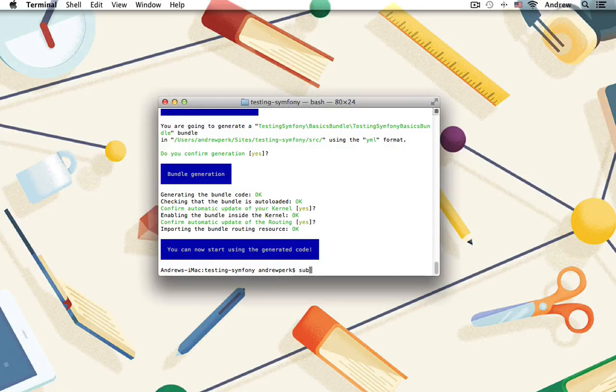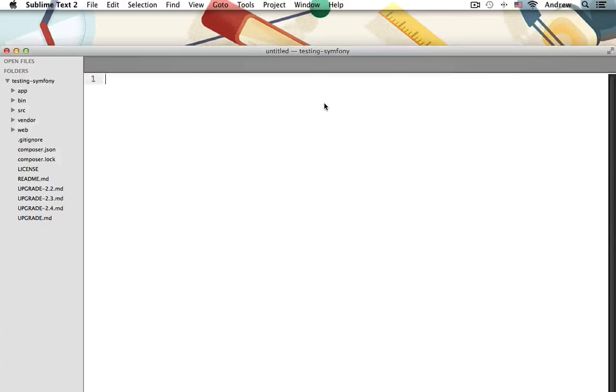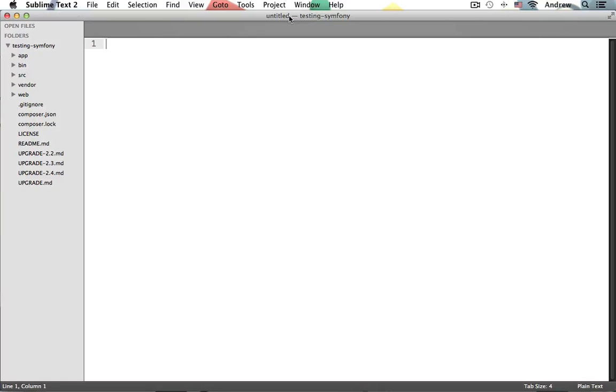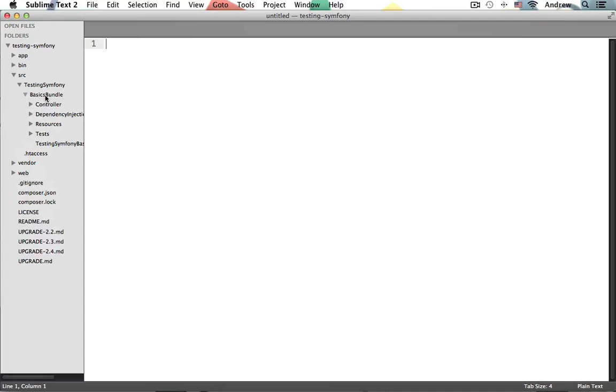So I'm going to run sublime and a dot. You can use whatever text editor you prefer. I like Sublime. There we go. Let me position this properly here. And let's look inside of our source folder. And here's our TestingSymfony BasicsBundle. Perfect.